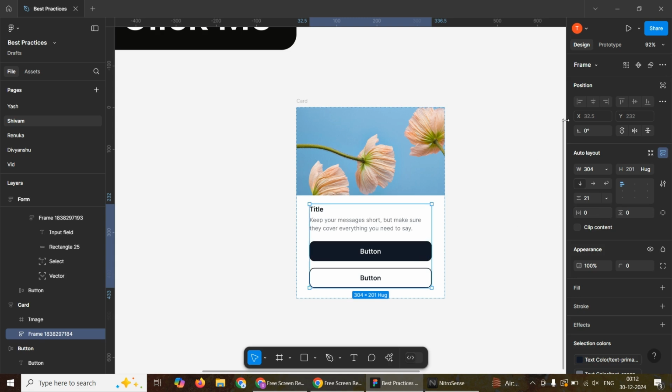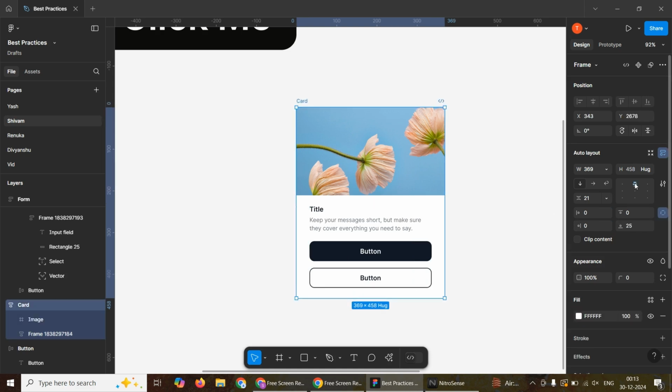And in alignment, we can choose how the content aligns inside the frame. As you can see in alignment, it's adjusting, which is pretty cool.